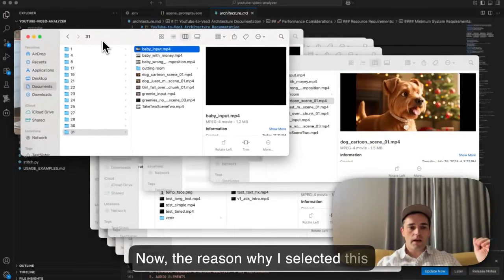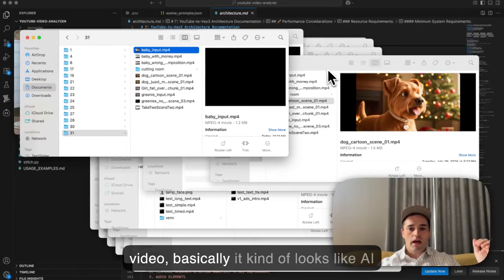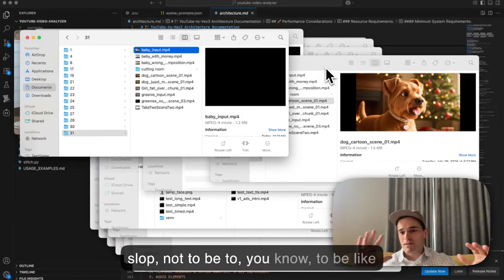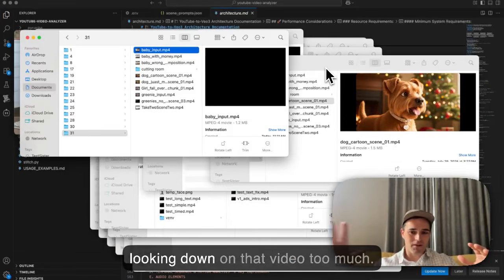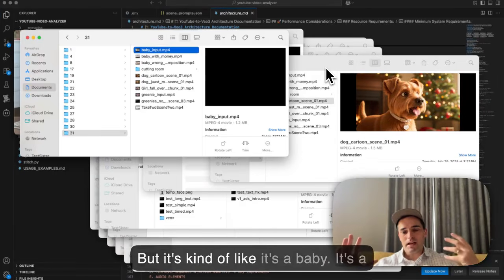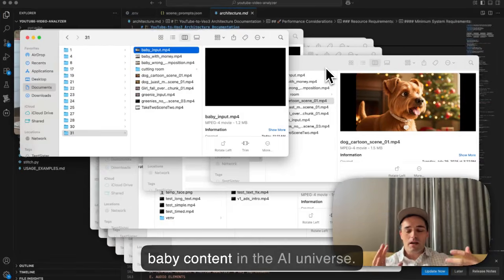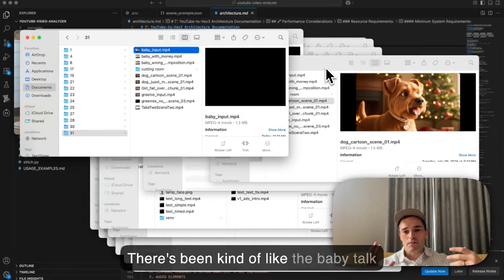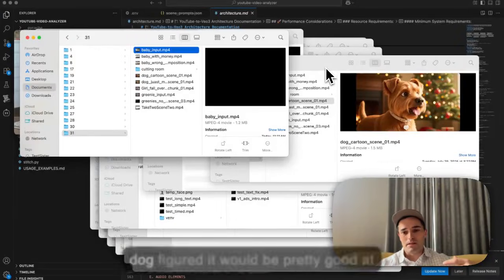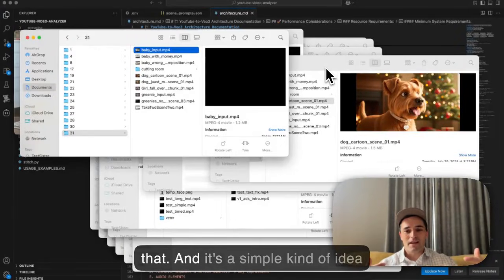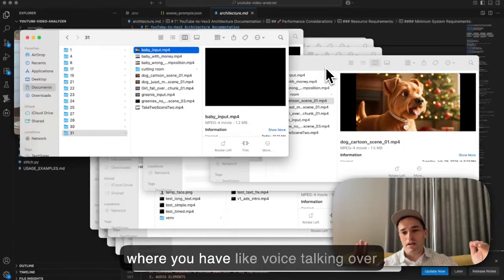Now, the reason why I selected this video is that it kind of looks like AI slop. Not to look down on that video too much, but it's a baby, it's a stack of money, there's a crib in the background. There's been a lot of baby content in the AI universe, like the baby talk show where the baby is interviewing a dog. Figured it would be pretty good at that, and it's a simple idea where you have voice talking over it.